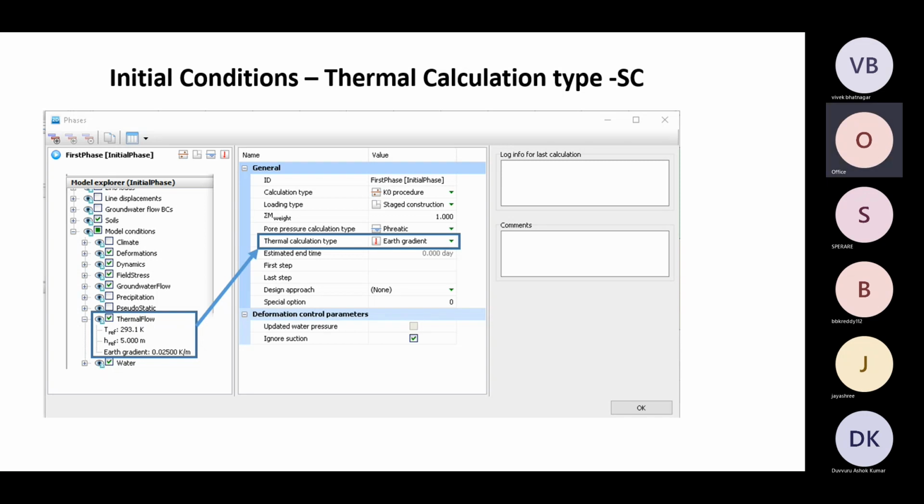The depth from which onwards I need to add is the H reference that you are feeding. So till 5 meters it is 293 Kelvin only, but after 5 meters, for each meter increase, this temperature gradient will be added. If you would like to decrease it, put that value in negative terms. That's it. So this is the case of geothermal.